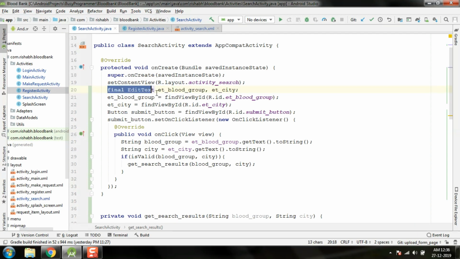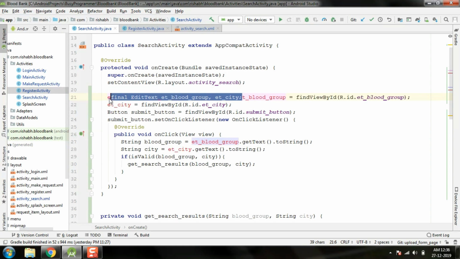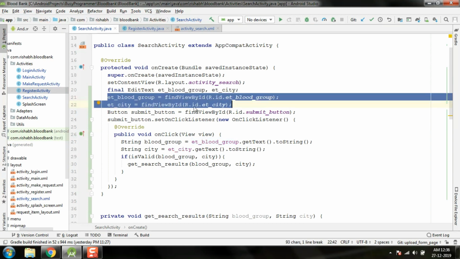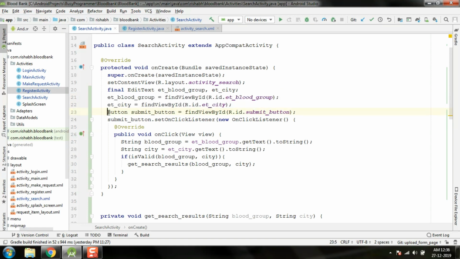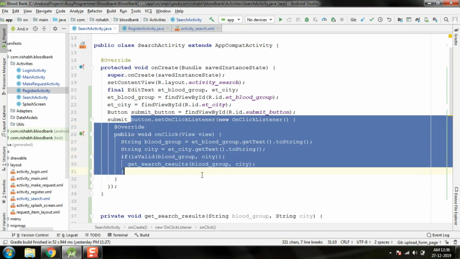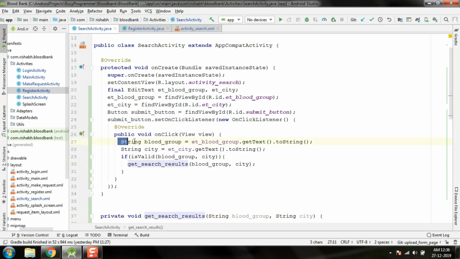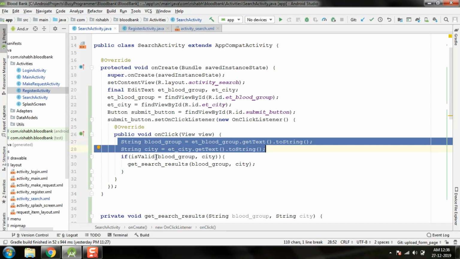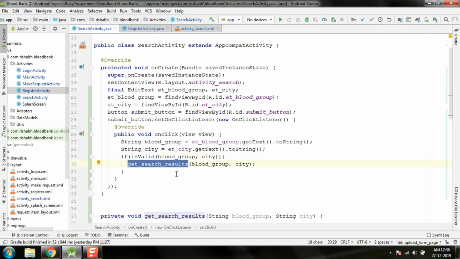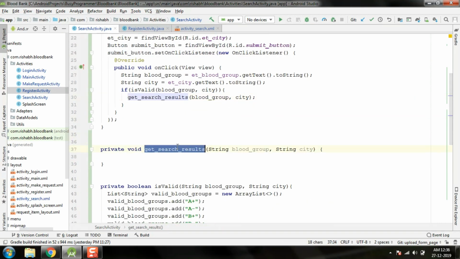And here we are declaring those two objects, just binding them with the layout first. Then we have our button, on click listener on this button, and this looks familiar. We take out the strings first, we check if they are valid, and then we get the search results from this function. Okay, so we will implement this function, and as always we need to write the script first.